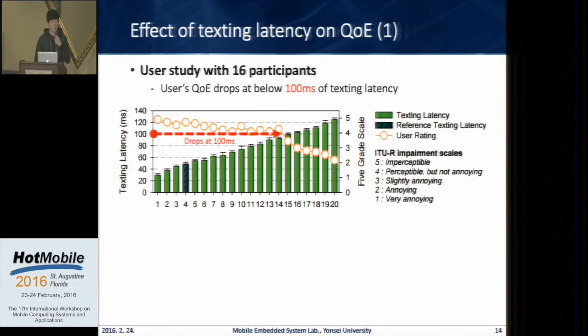To determine the critical texting latency, we first conducted a user study. This user study was done with applications that have many buttons with different latencies. The graph shows that if texting latency goes over 100 milliseconds, users' rating suddenly drops. So we assume that users cannot distinguish texting latency below 100 milliseconds, and we set it as the critical texting latency.